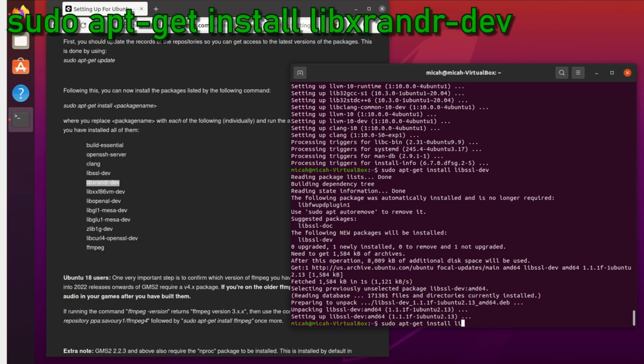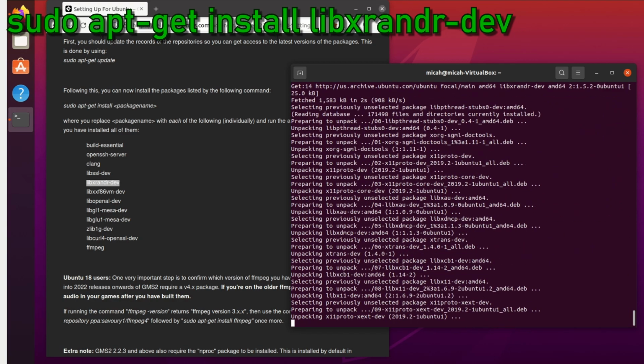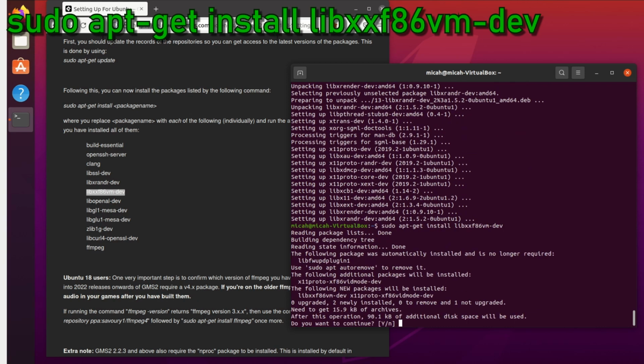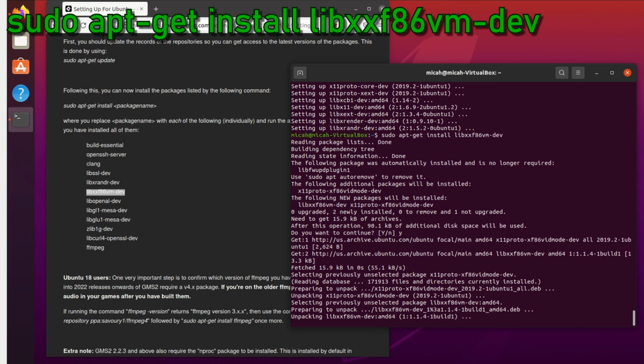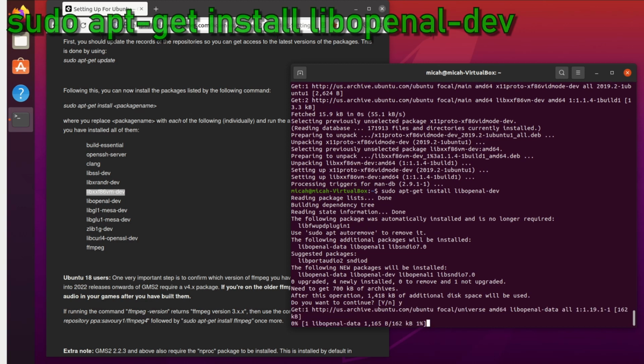Next is sudo apt-get install libxrandr-dev, hit the enter key, and then hit yes, and then we move on. Next is sudo apt-get install libxxf86vm-dev. Hit the enter key and then hit Y for yes, and then we move on. Next is sudo apt-get install libopenal-dev. Hit the enter key and then hit Y for yes, and then we move on.